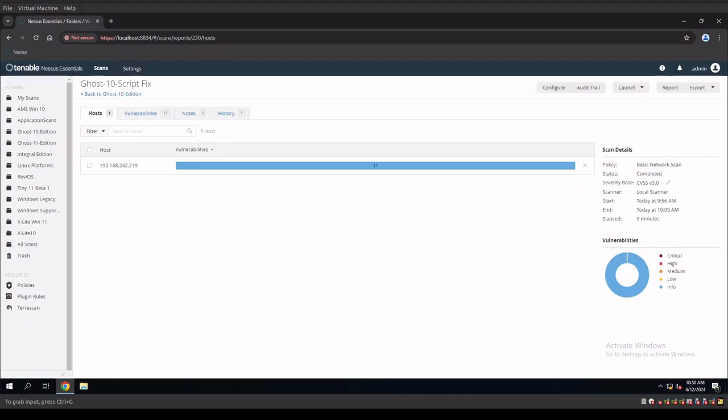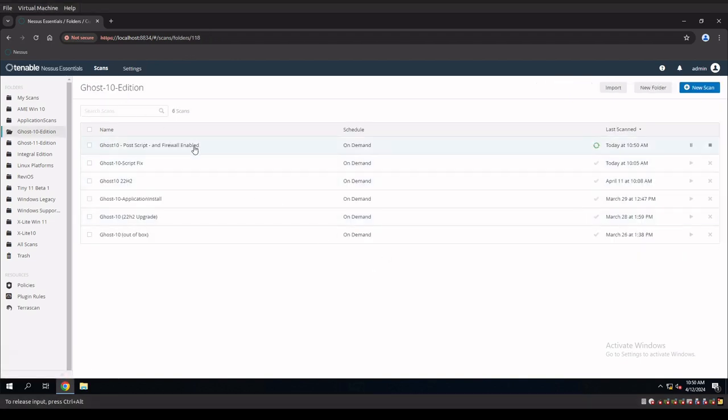Okay guys, so we are there. We ran our scan against our Ghost 10 operating system, 22H2. After all of our scripts that were run on the operating system, firewall is disabled, and we came back with 11 infos. That means that our operating system is very much more secure than it was before that. Now I'm running another scan right now with the firewall turned on. We'll see what those results look like.